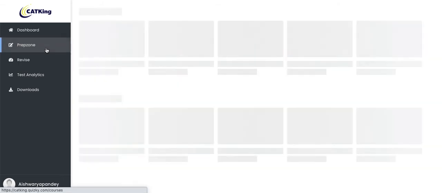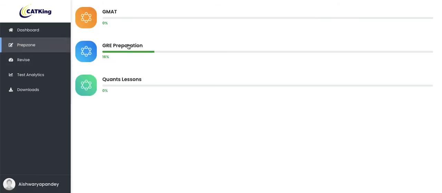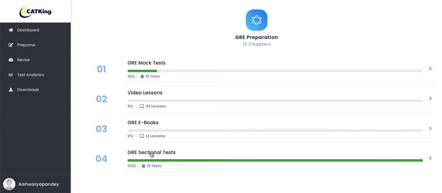After that, you don't have to do anything else. You just have to go to these tests, which are sectional tests and mock tests, and start solving. Okay, on top of it, GRE ebooks are also with you, so you can actually solve all of those arithmetic, geometry, algebra, probability, whatever you want to do.